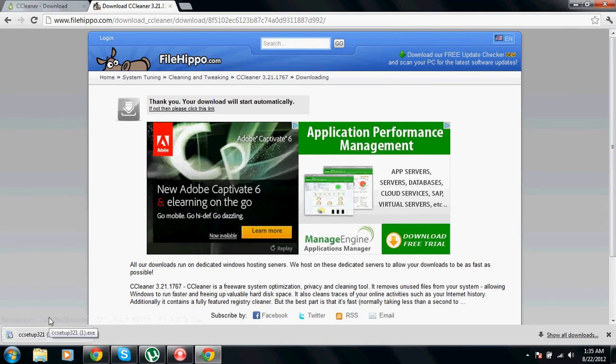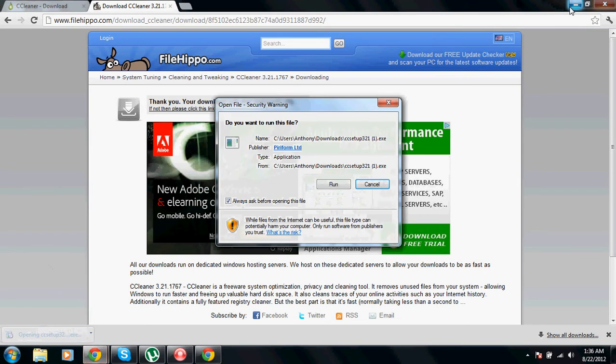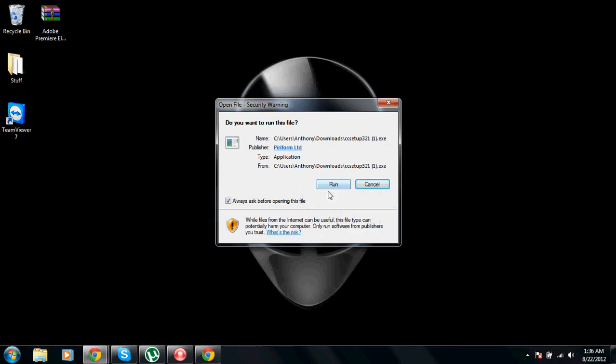But I'm on Google Chrome right now, and you might have Mozilla, so it's gonna pop up a download folder, or you might be on Internet Explorer, Safari, etc. Just go to your local download folder, and you should see CC setup, and go ahead and click that. I'm gonna go ahead and minimize this, and I'm gonna run it.